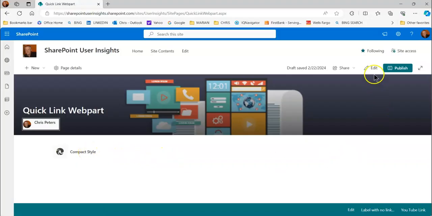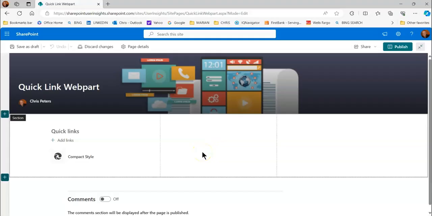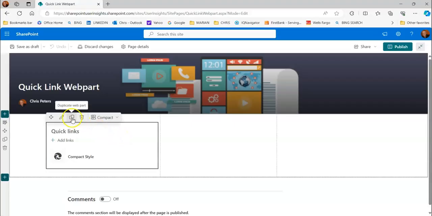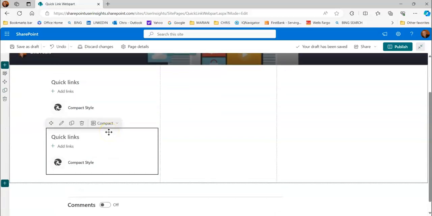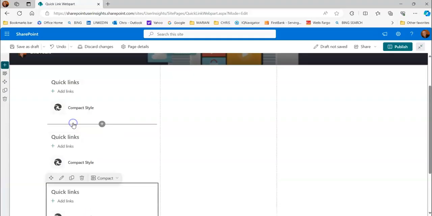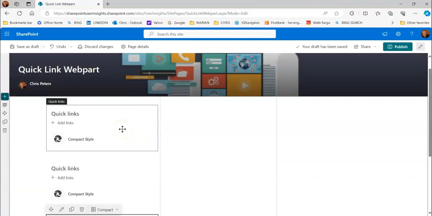Good. Back into edit. Here's a way to save some time. I have one quick links web part here. I'm going to select it. Notice there's a duplicate web part option here. I'm going to duplicate this twice. Once, I have 2 of them now, and then one more. That gives me 3. Because what I want to do is take what I've done so far and then play with some of the styles.